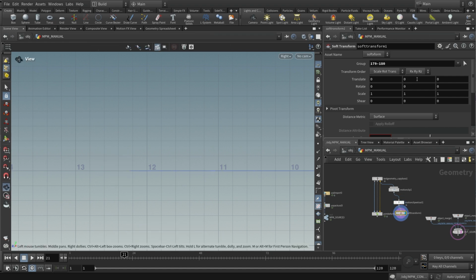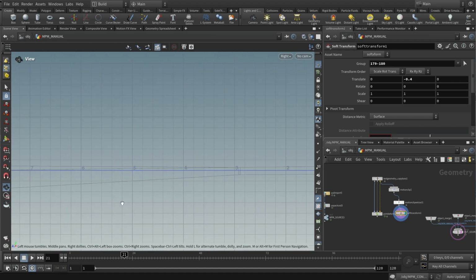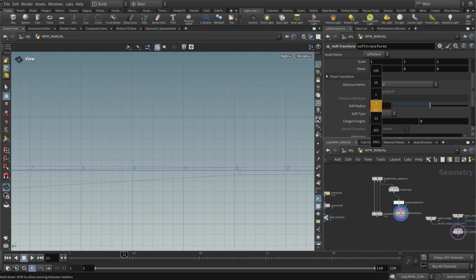And then we can translate its position on the negative value on the y-axis in order for it to start moving down. But we want this to actually be on our number 3, which is where he's going to start walking down. So for that, we're going to go to our soft radius and we're going to increase it until it reaches that point. Somewhere over here is probably going to be fine, maybe a value of 11.